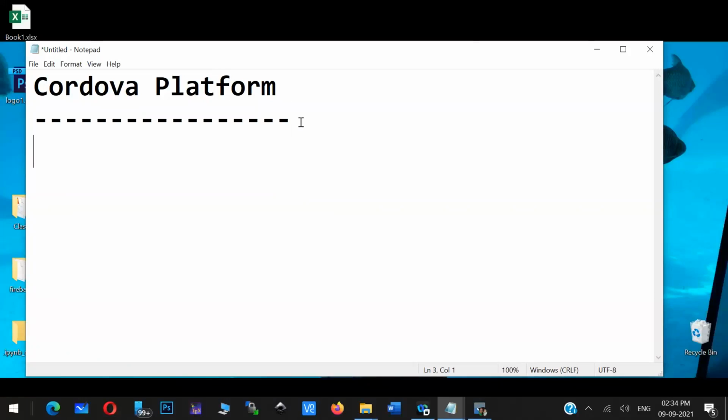So today we are going to learn about this particular platform called Cordova. Why do we require this Cordova platform? Many platforms are available for mobile app development.